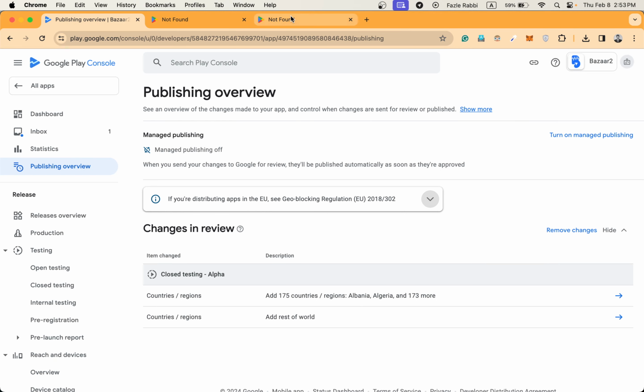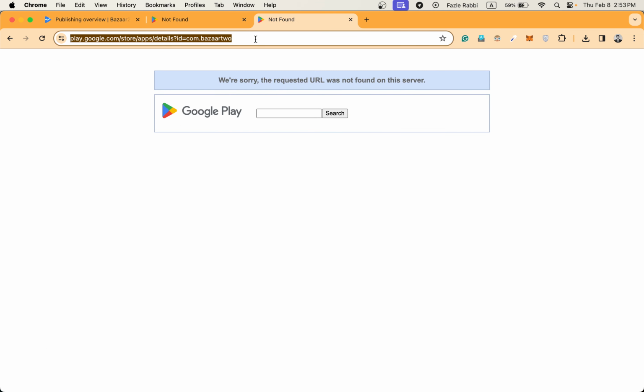Then the link will be available from the Google Play Store, and from this link you can share with the testers, and the testers team will download the app from the Play Store on their mobile phone, and they will test for 14 days.